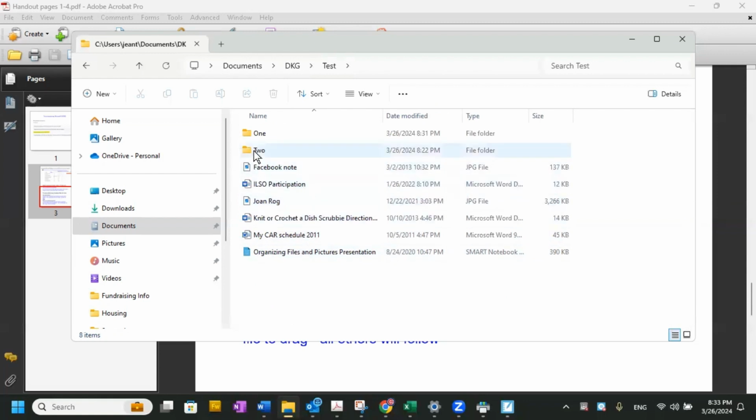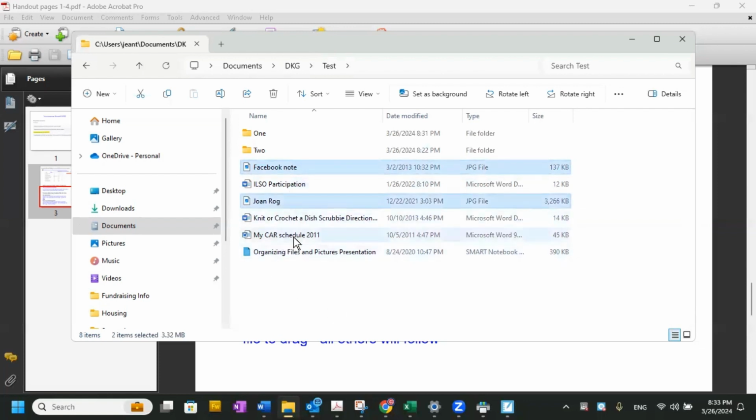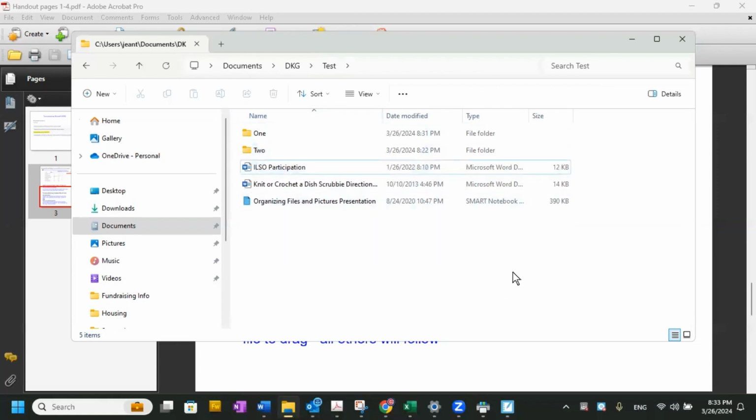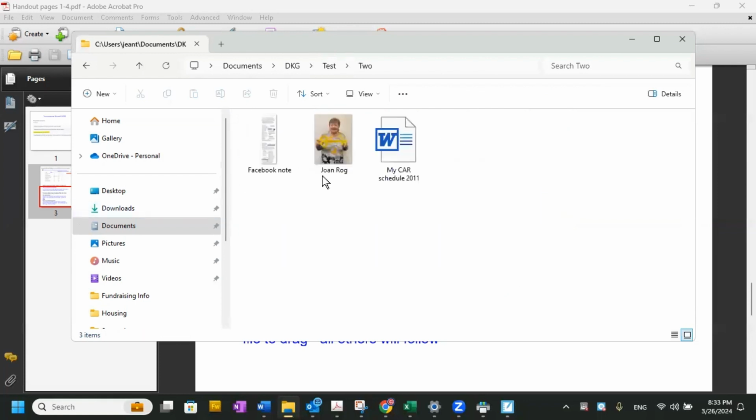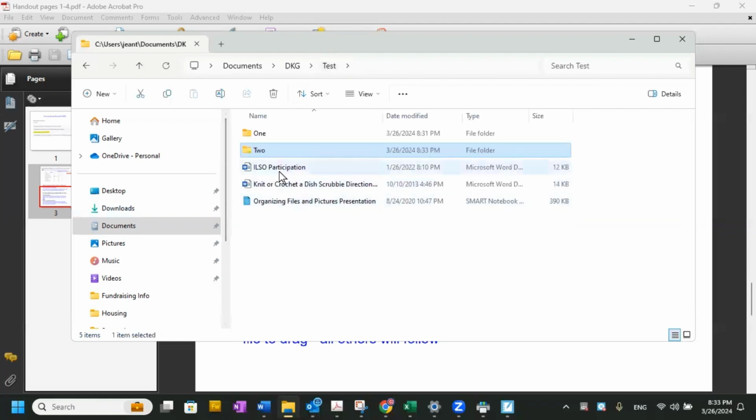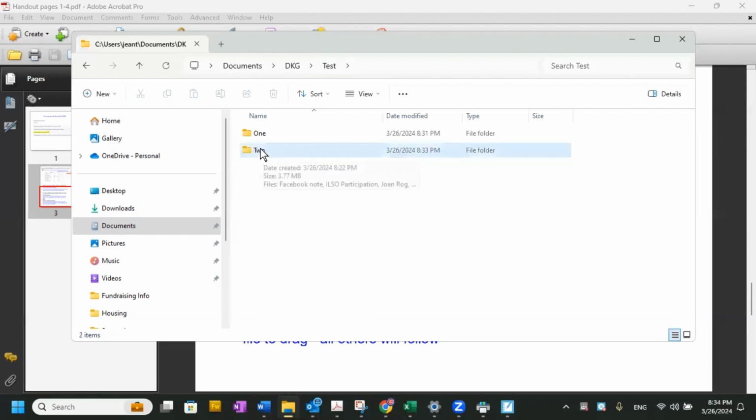Now I want to put some in the other folder. So we're going to do this one, Control this one, and this one. And I drag them in. They're in there. There they are. Now we're going to do first, last, and in between. So I'm going to click first, hold Shift, click last, and now they're all in there.